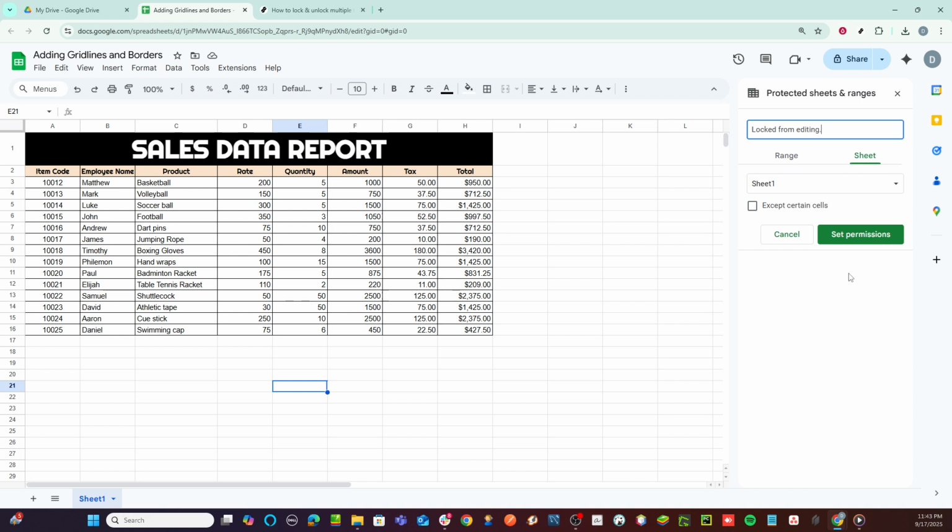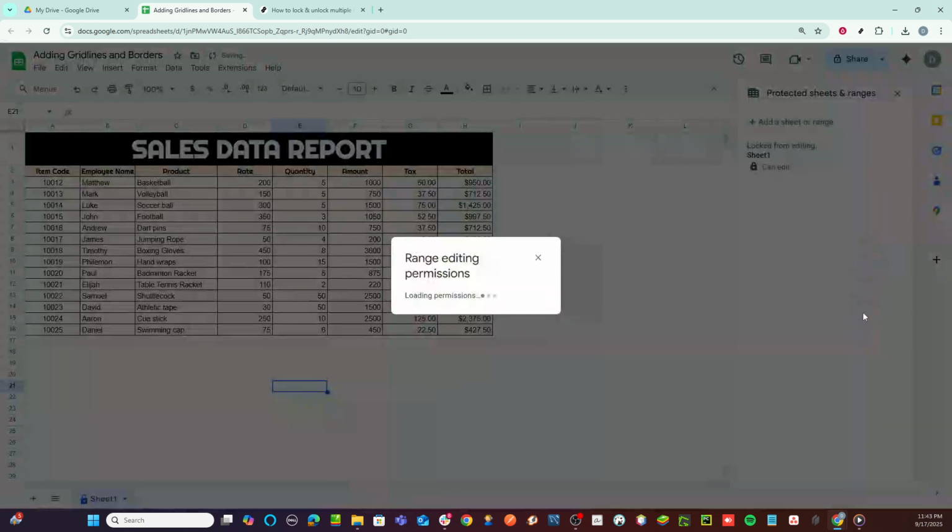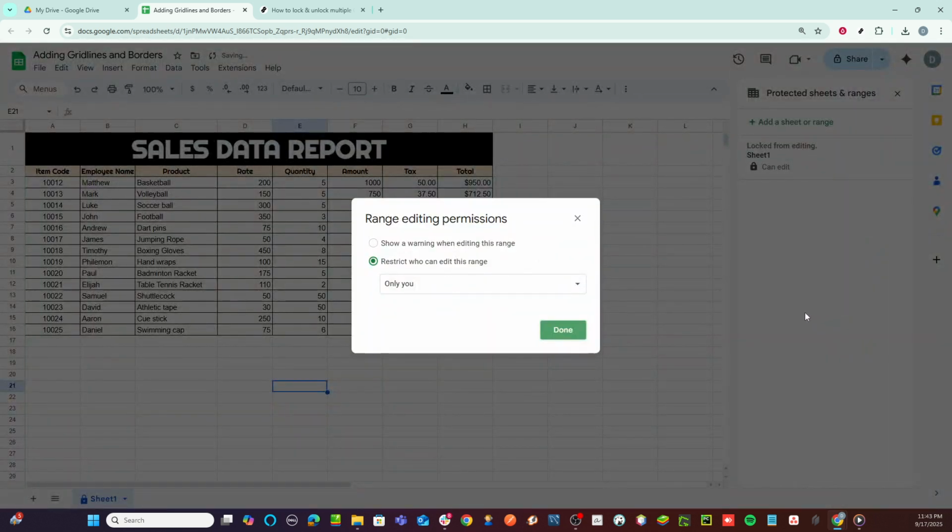After you've entered an appropriate description, the next step is to set permissions. Click on Set Permissions. This step is crucial as it determines who can edit the protected sheet and who cannot. Depending on your needs, you might allow everyone to view the sheet, but restrict editing capabilities to a select few. You have the flexibility to customize these settings based on your specific requirements.